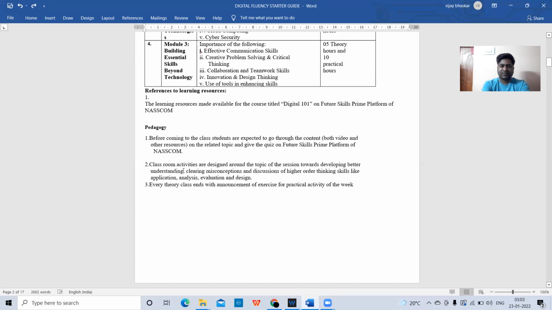The classroom activities are designed around the topic of the session towards developing better understanding. So whatever lecture we are giving to the students, the lecture topics should be towards developing better understanding, clearing misconceptions, and discussions of higher order thinking skills like application, analysis, evaluation, and design.